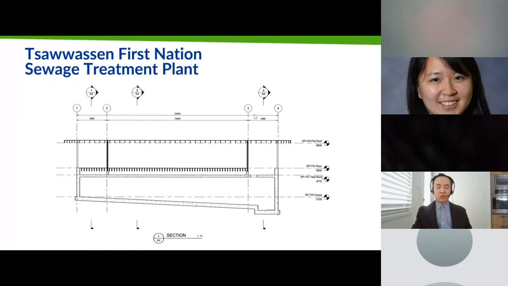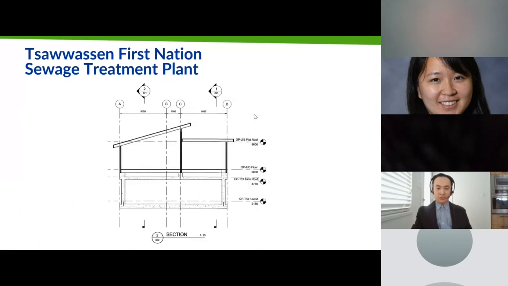Another unusual aspect is that this upper structure, the operations building, is actually perched on top of the concrete equalization tank. Here's the other section view showing the upper and the lower roofs and the clear story, all sitting on a concrete tank.